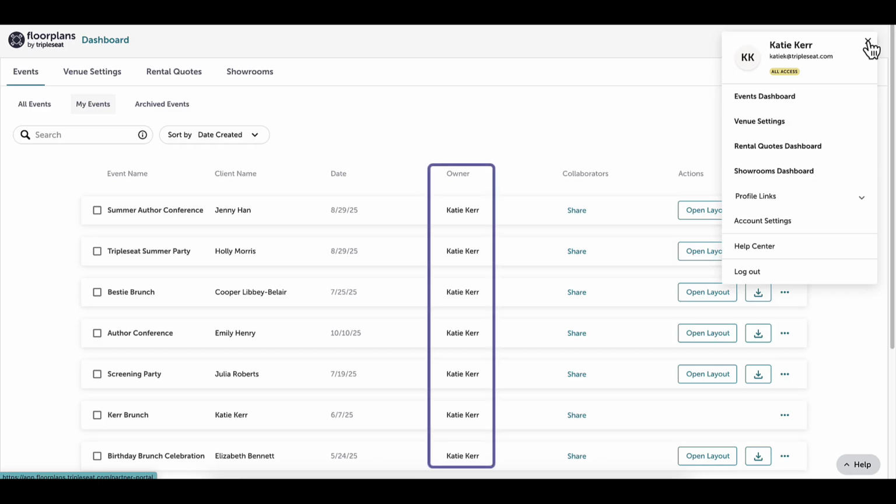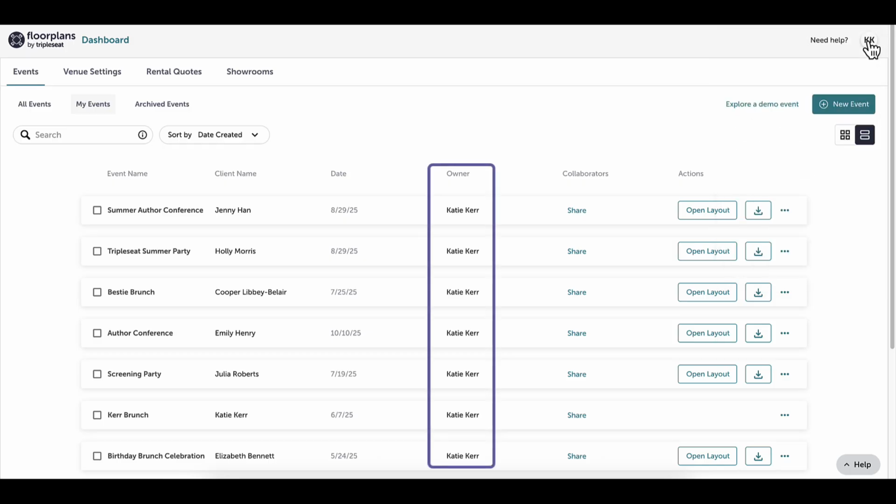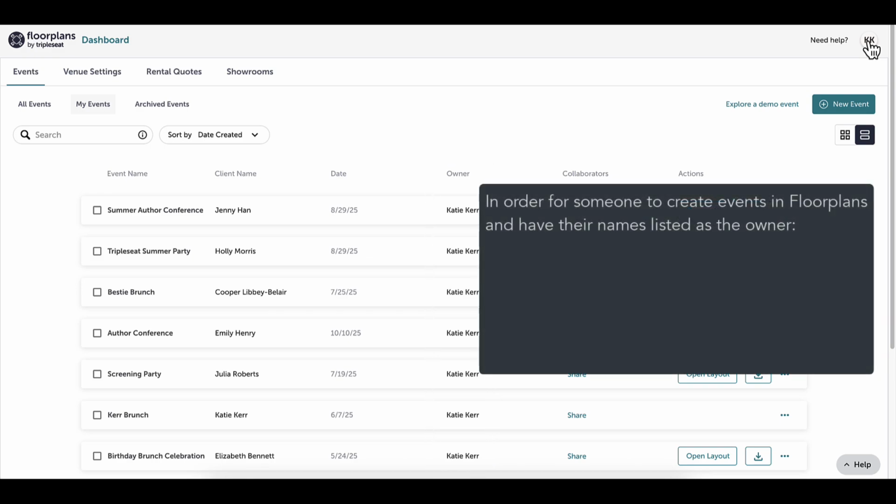It is important to note that since I set up the integration, when someone on my team heads into Floorplans, all events will show me as the owner, even if they head into Floorplans from their own Tripleseat account. In order for someone on my team to create events in Floorplans and have their name listed as the owner, I need to create them as a user in Floorplans by Tripleseat, and then have them link their Floorplans account in their My Profile page in Tripleseat.